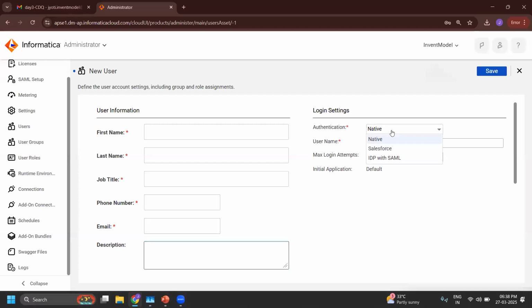Here we have the authentication type as native. Native means we need to pass a username and password. If you want to integrate with Salesforce, then the Salesforce user ID and password can work here, or you can set up single sign-on. So we have three authentication methods through which we can authenticate. Whatever username you want to use at the time of login, you can give here.